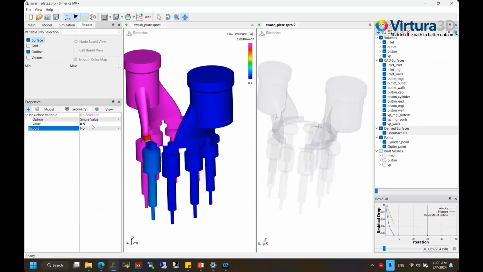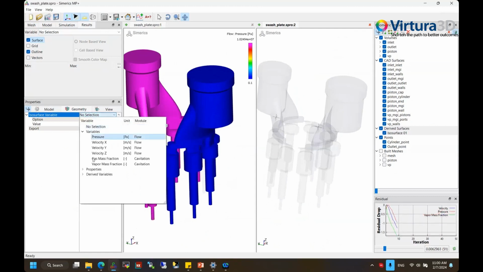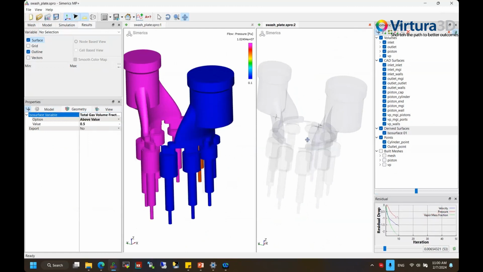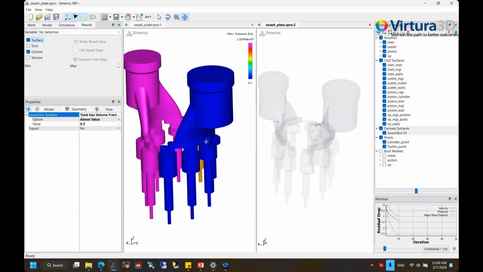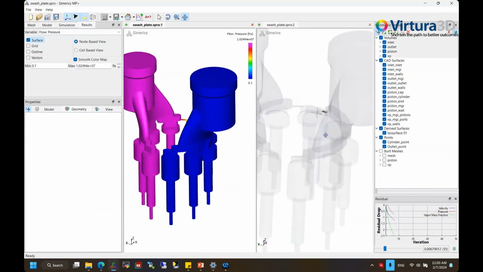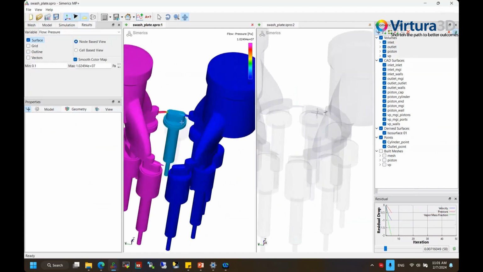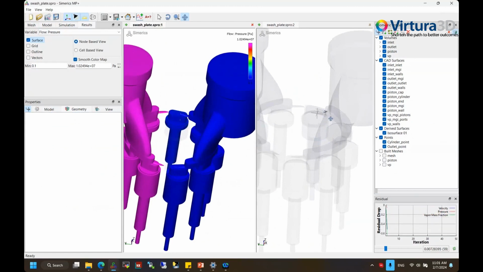And I can plot the total volume fraction of the gas. Essentially, if you have 50% gas, that means you're going to have a large bubble. So let's say we plot this total gas volume fraction, and you will see how cavitation right now happens near this inlet port, when this high pressure piston connects with this low pressure inlet port.